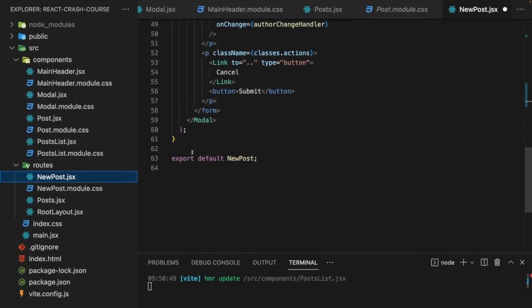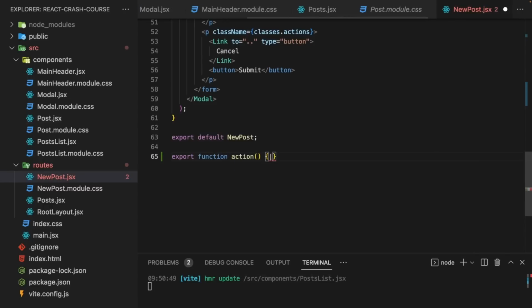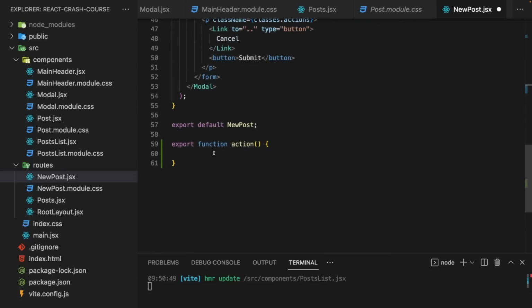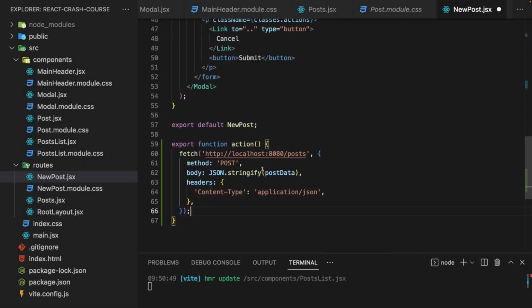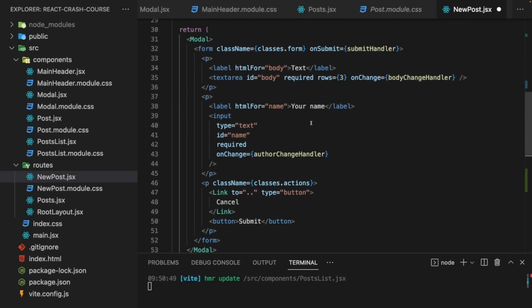This function, however, will now be triggered when a form is submitted in that route, which means that here in the new post component, we could export such an action function to again have that code close to the component to which it belongs. And then in here, we could add our code for sending that request, like this. Now we still need to get the post data, but that's how we could get started. But how do we now get the data that's entered into the form by the user?